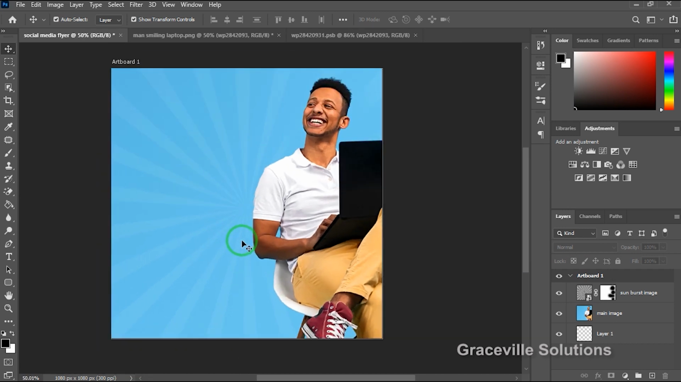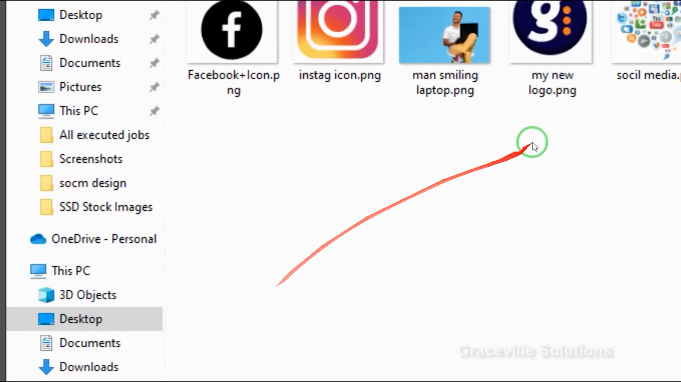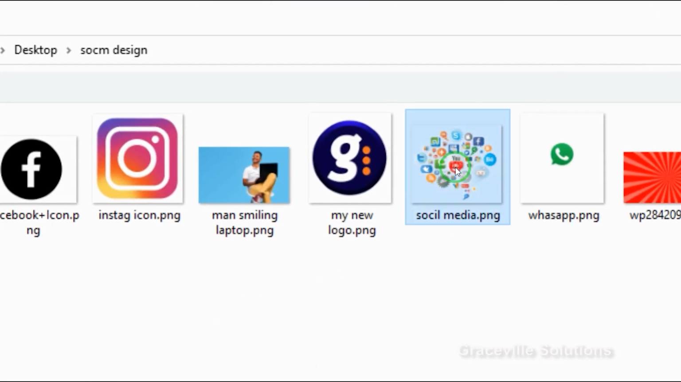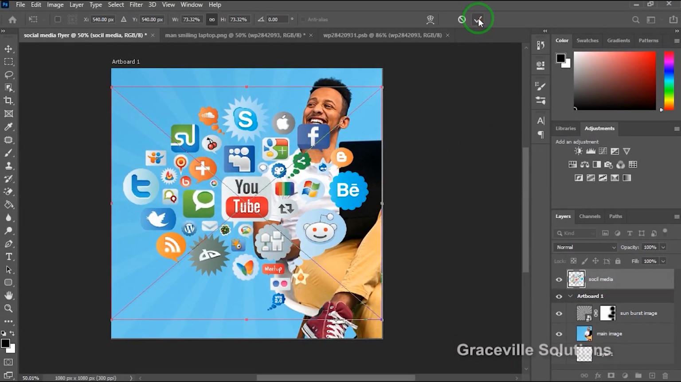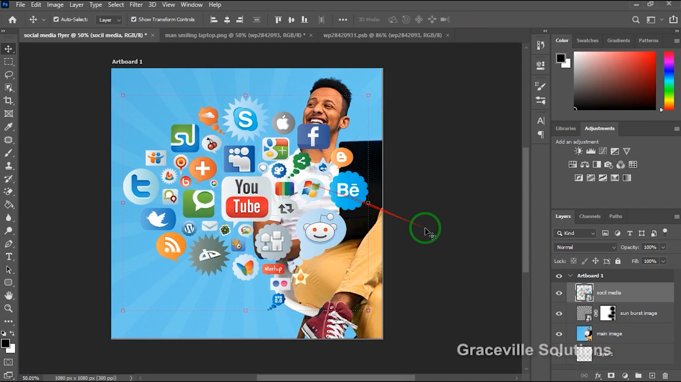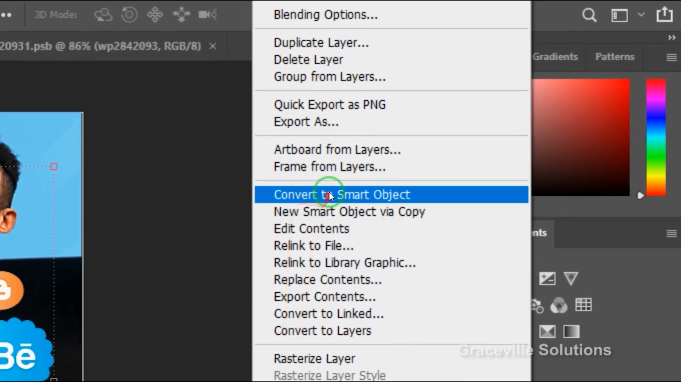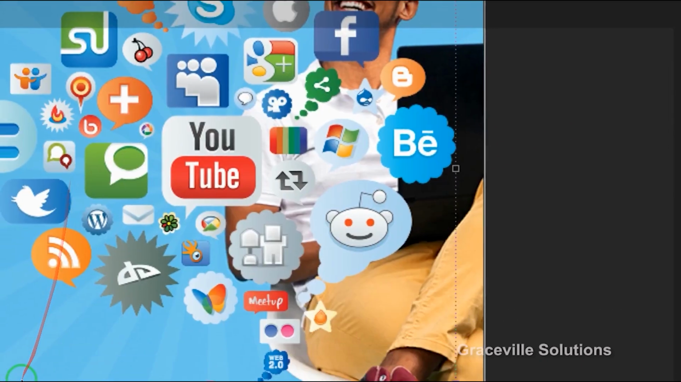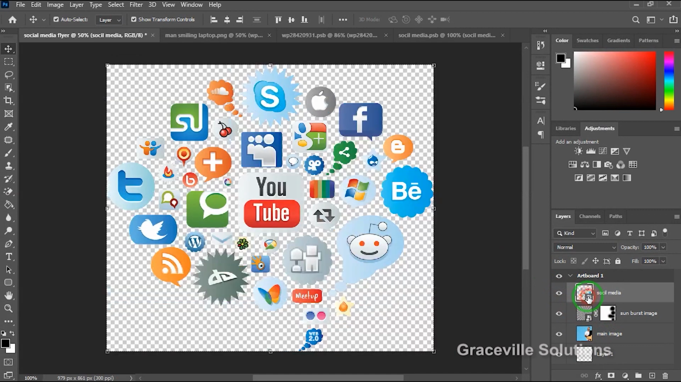Next up, I'm going to bring in yet another image to add to my background. Once again, I go to File, go to Place Embedded, and then I import these social media icons right here. Double click to import, click this to drop it. Then I go to the layers, right click and select convert to smart object, and then I click the thumbnail to open it in a new tab.